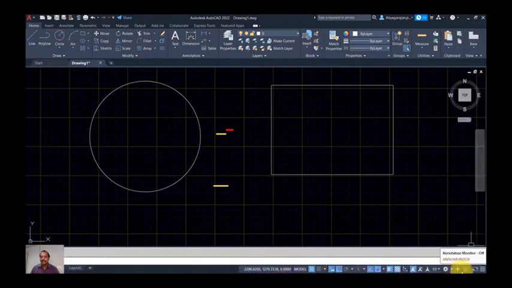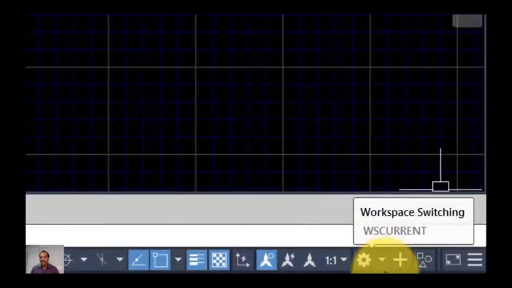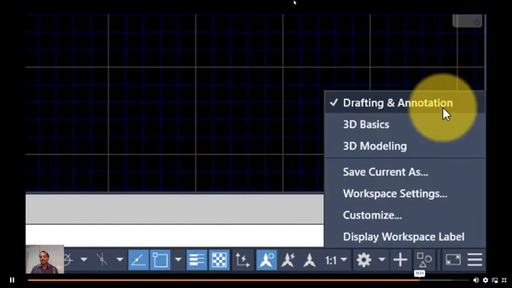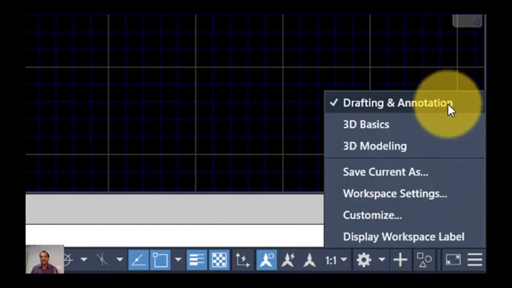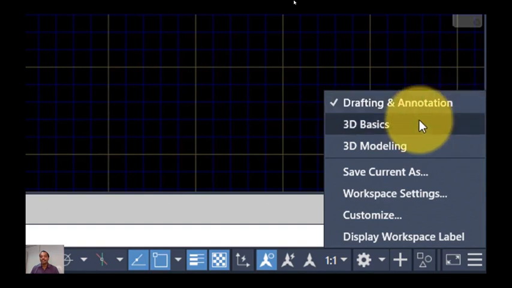Right. Another important thing is workspace setting. You can see here there is a small wheel symbol. Just open this. By default we have drafting and annotation. This is for only 2 dimension. If you want to go for 3-dimension modeling, you can choose 3D basics.